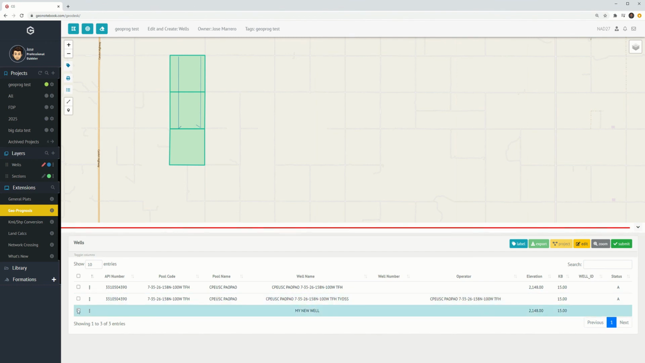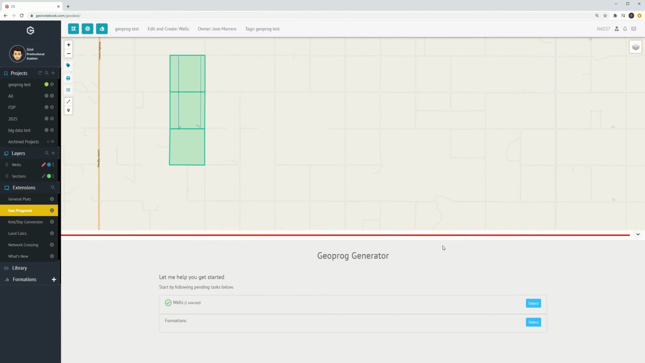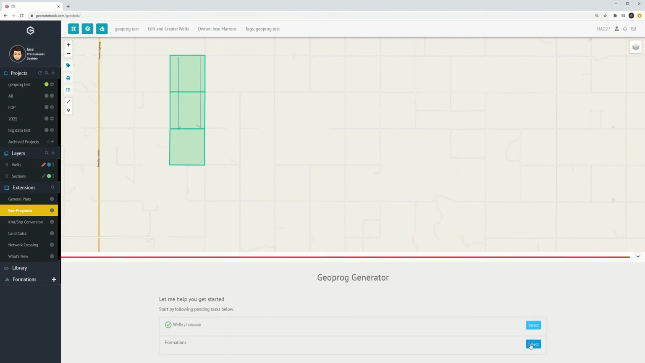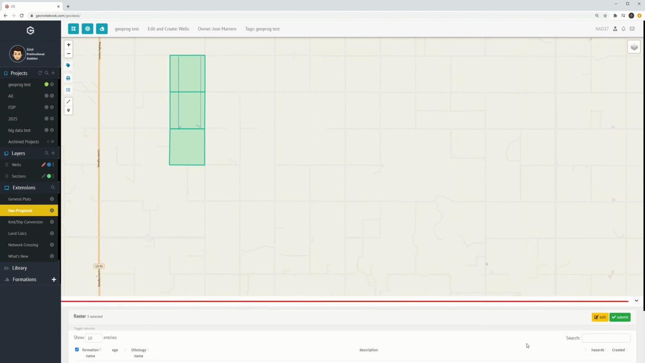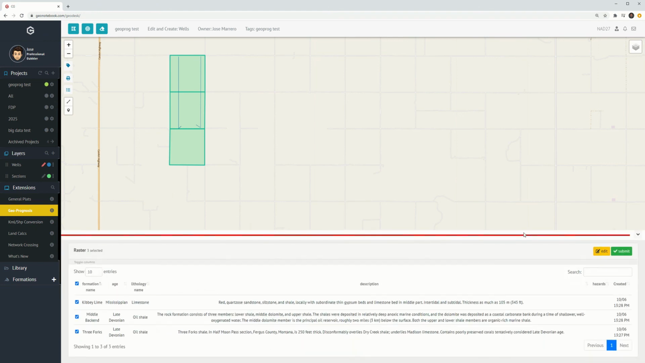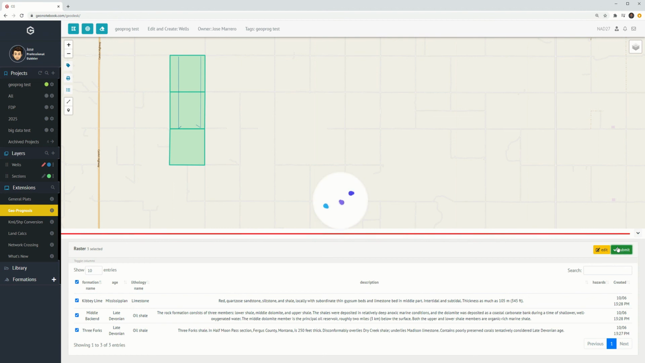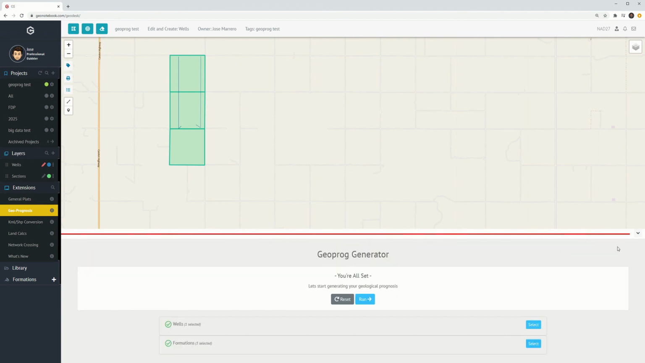There you go. Here is my new well. And now select the formations. And select my 3 formations. And let's run it. You're all set.